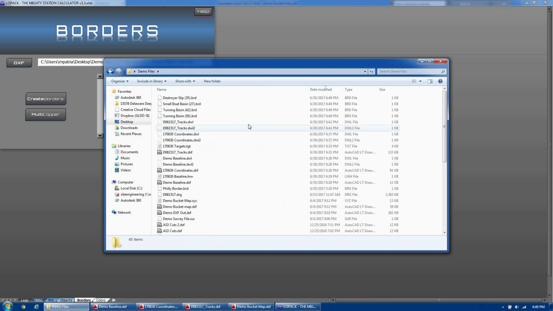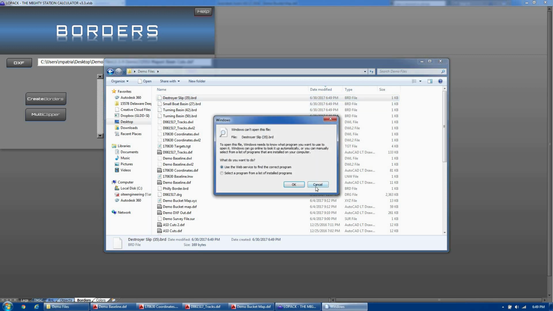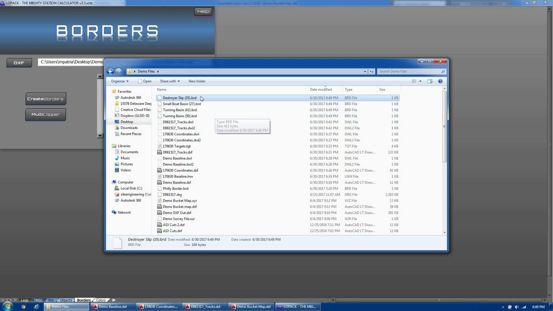You can see it has made all these border files, one border file for each of the closed polylines in the DXF. There could be just one. These are the border files here.